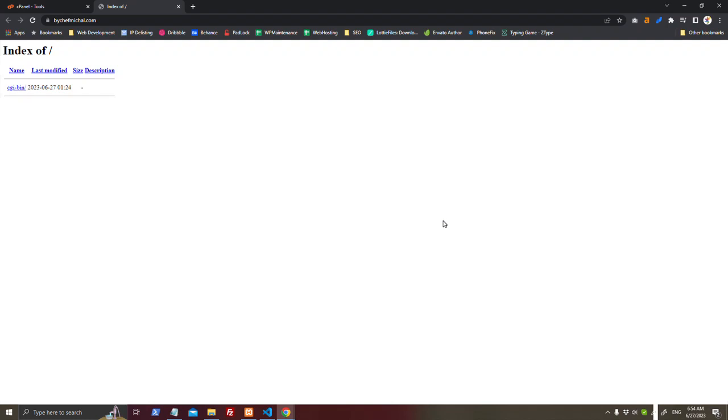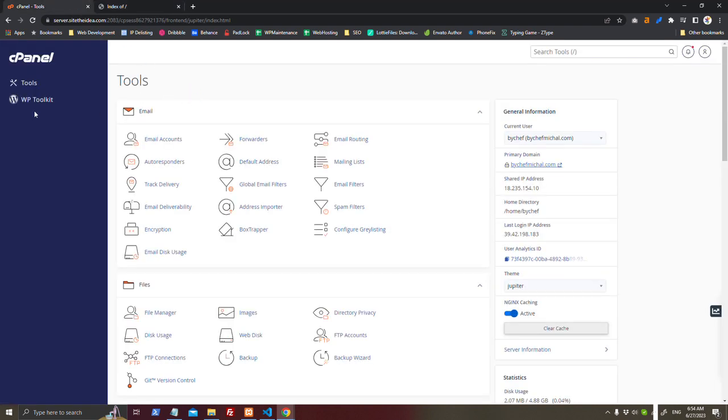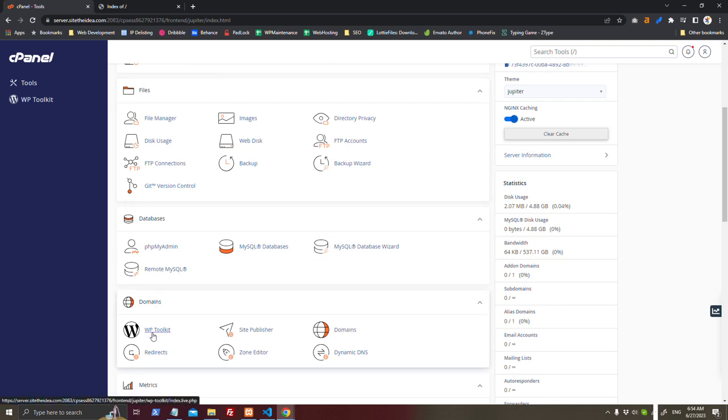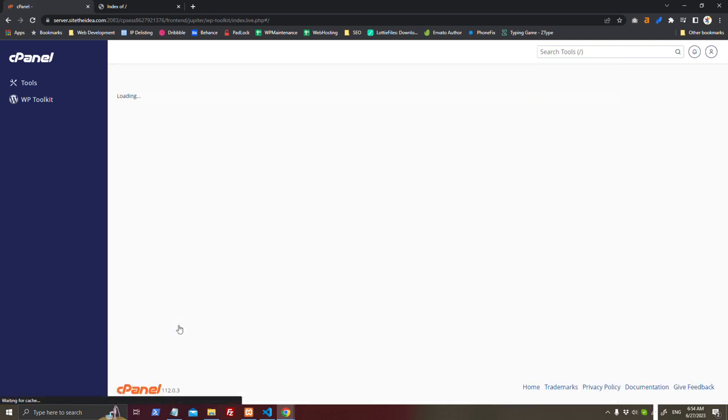Hello guys, so today I will tell you how you can install WordPress from your cPanel using WP Toolkit. You can go to WP Toolkit from here, or you can simply go here.